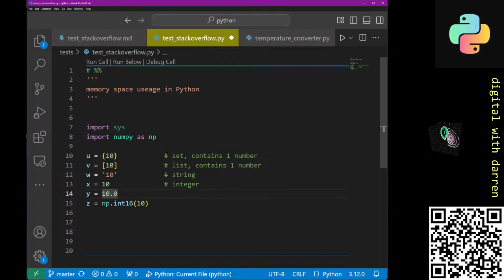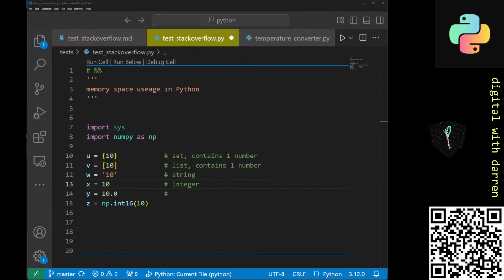And this one here in Python, even though this 10 is the same as this 10, it's got a 0.0 at the end of it, and that makes the difference. This little 0.0 piece here tells Python that this is not going to be an integer anymore, but it's going to be something else. It's going to be a float. So that'll be a float.